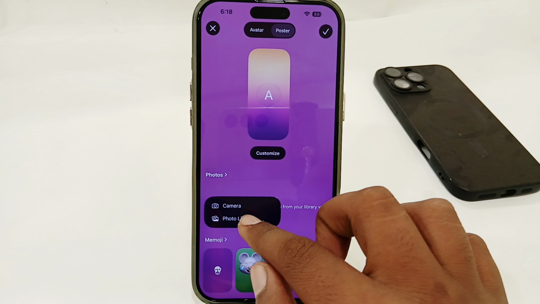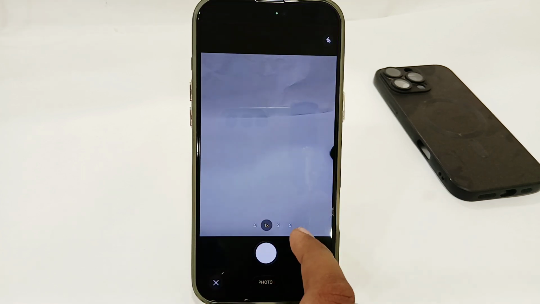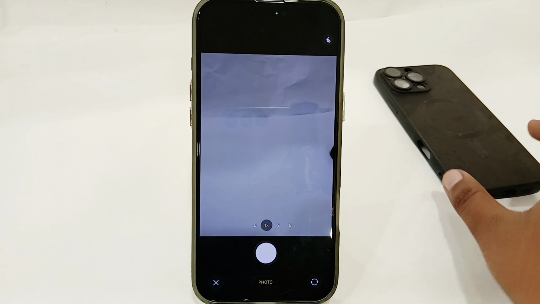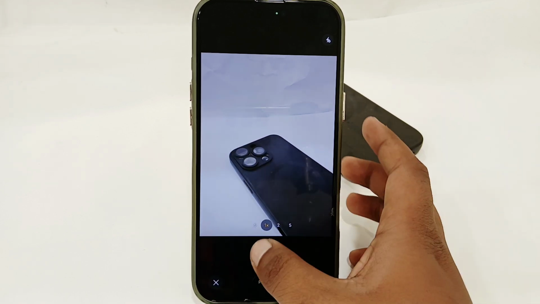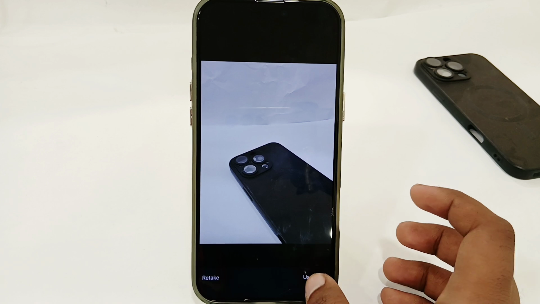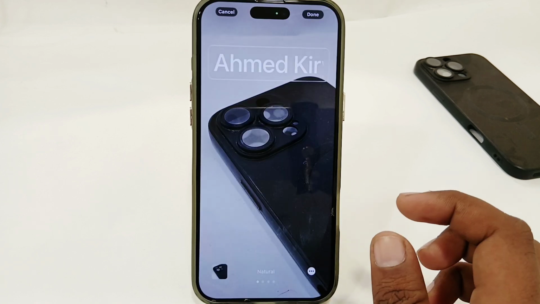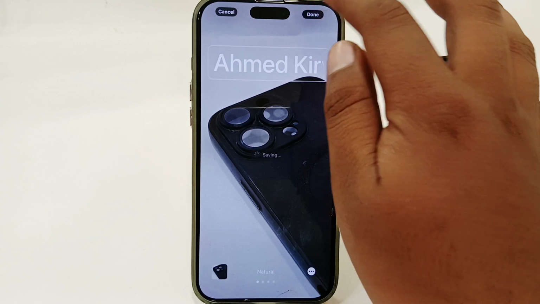Then select photo library, or you can also use your camera to take a photo here. Just take a photo. For example, I'm going to take a photo here. Once you have taken a photo, tap on this use photo option and then it will be set. Just tap on this done option here.